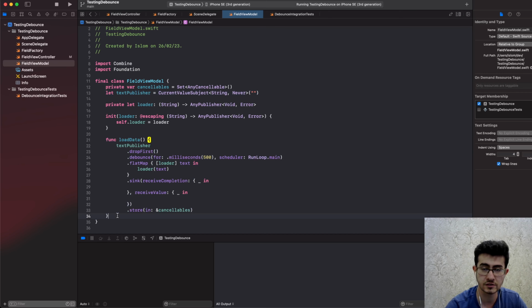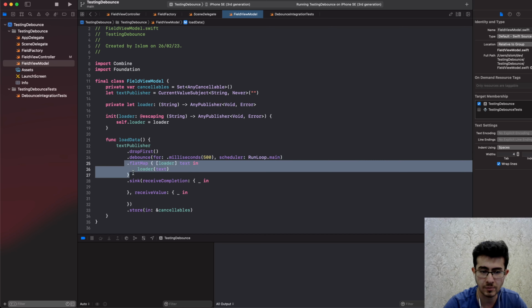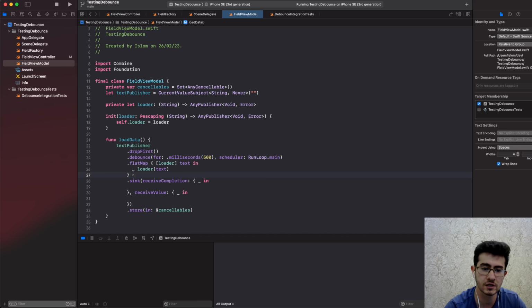whenever load data gets invoked, it would subscribe to the text publisher, which holds text. It would drop the first value to not send the request immediately because, as you can see, the current value subject has its initial value, and we're not willing to send the request at that moment, only after the user starts typing inside a text field. We would use debounce for 500 milliseconds on the main run loop. We would flat map the text that we get and map it into a new publisher.